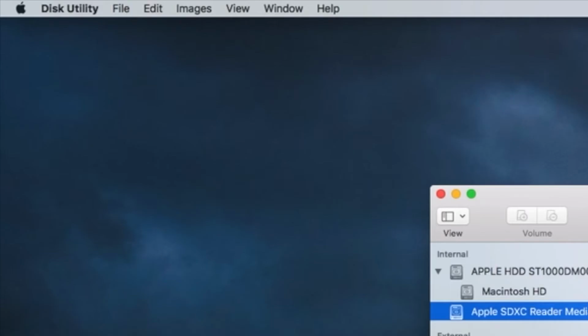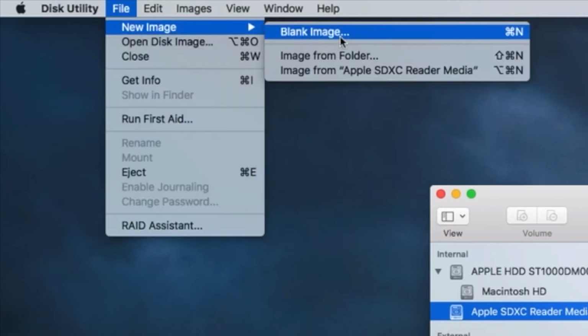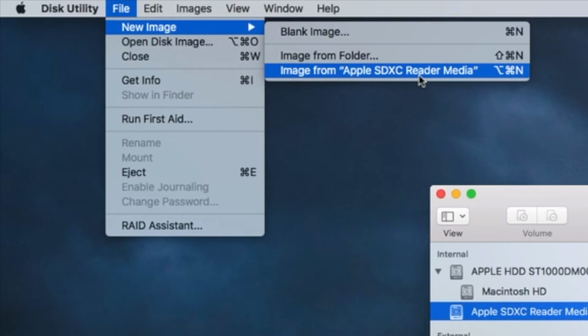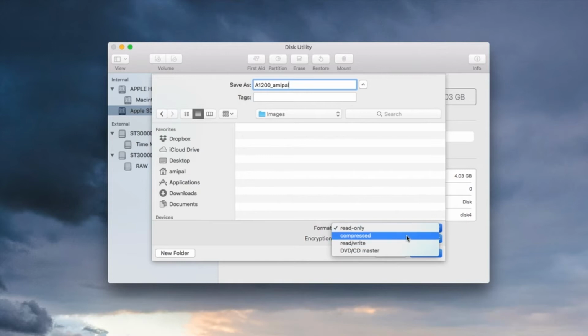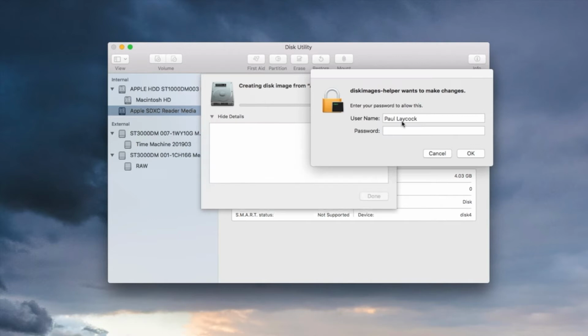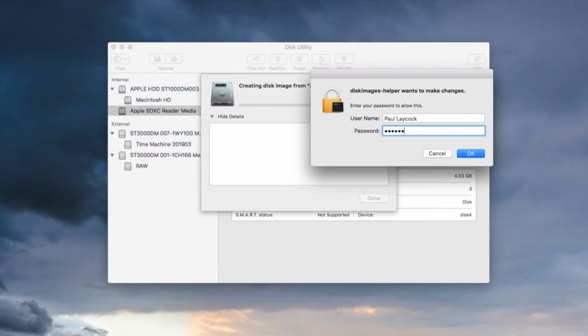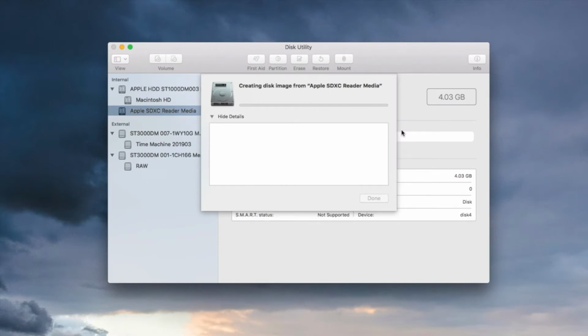So now we are going to go to file, new image, image from Apple SDXC reader media. Let's pop that somewhere. I'm going to call it A1200 amipal. I don't think it matters if it's read only or anything like that. I always put read write. You can encrypt it if you want at this point as well, but I haven't tried this with an encrypted one, so give it a try. I don't know. Save that. Okay, now we have to pop in our admin password and off it goes.